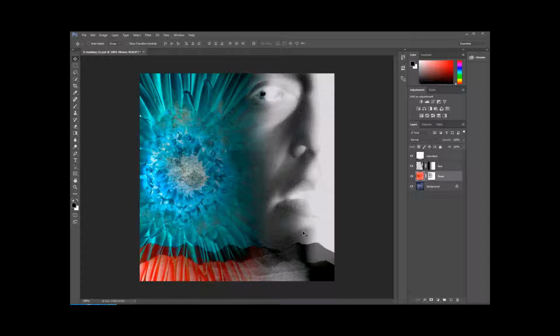But these are all effects that you should be experimenting with. And this concludes the masking tutorial.